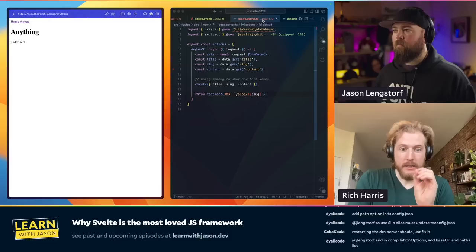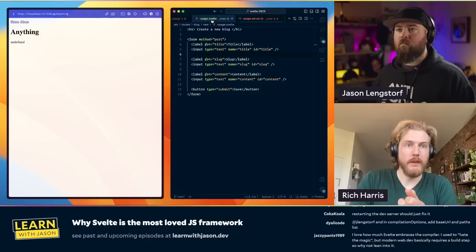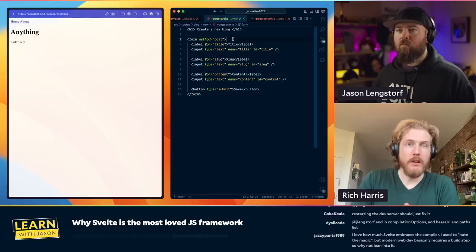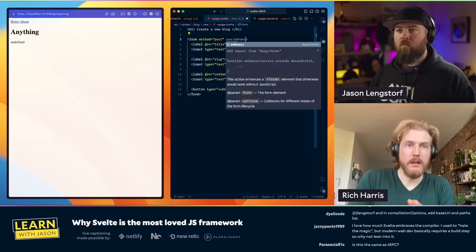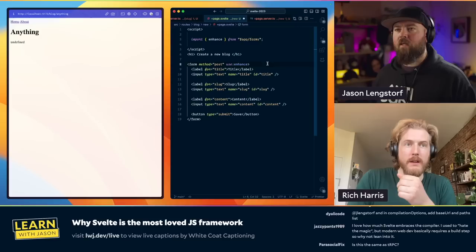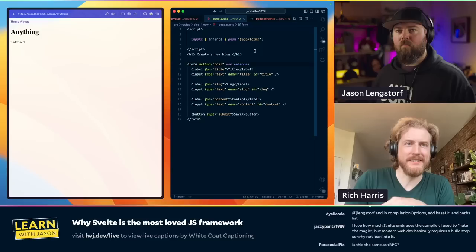Back in the page component, if at the end of that form opening tag, we add use:enhance and then just import that enhance helper. Did that actually enhance? Yes, okay. You see it's added it. Like if you save, then hopefully prettier is going to make it look less garbage.